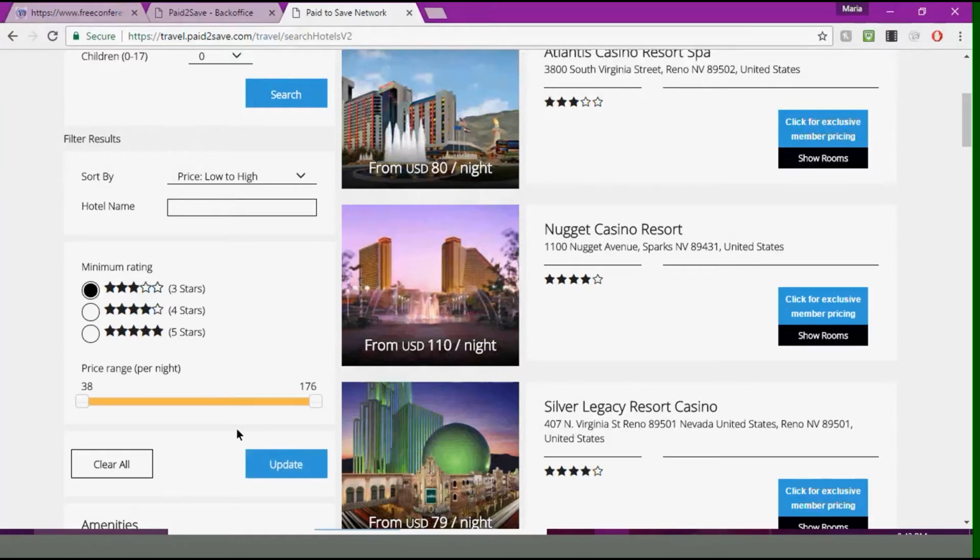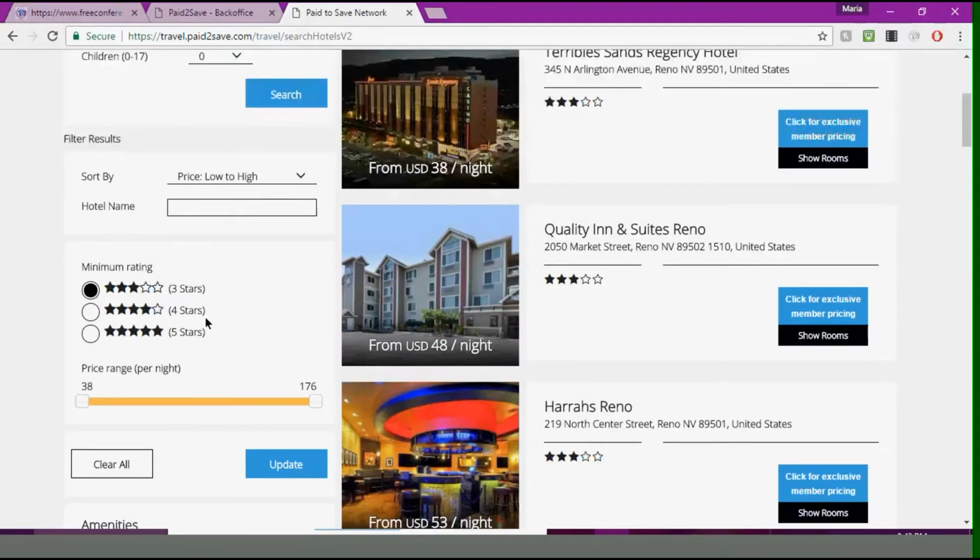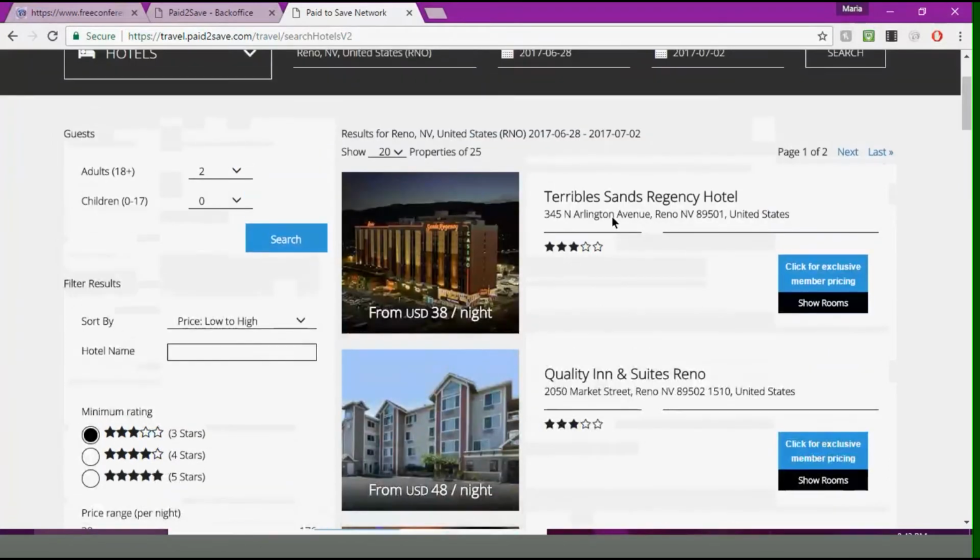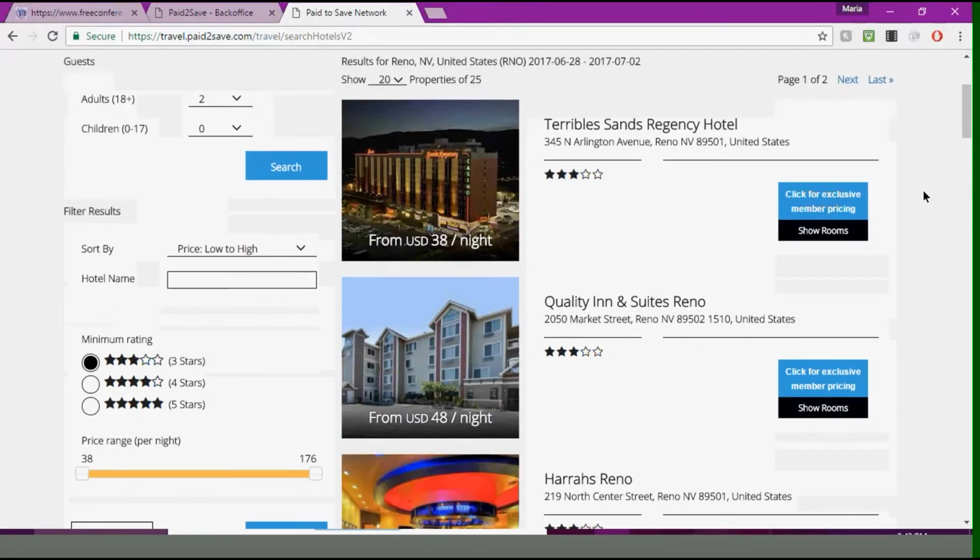I'm going to price it low to high so I can see that $38 hotel come up. And you can see right here, Terrible Sands Regency Hotel. Terrible is the name of a family, absolutely. It's a popular name out here in Nevada. They have Terrible's Casino and Terrible's hotels, they have Terrible's gas stations. Yep, there's a lot of those places out here.